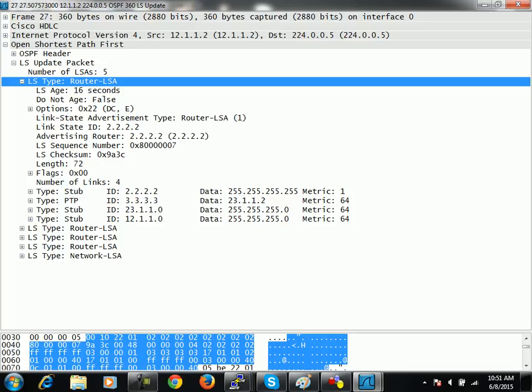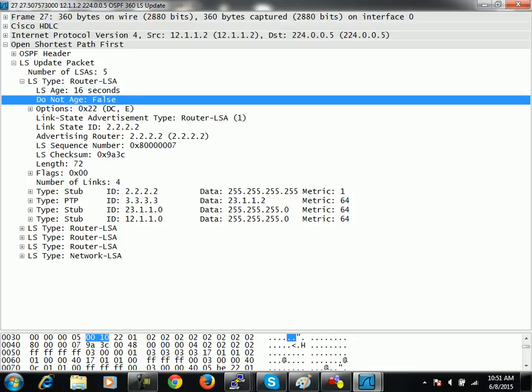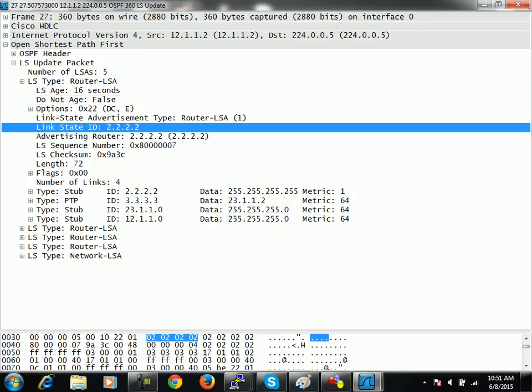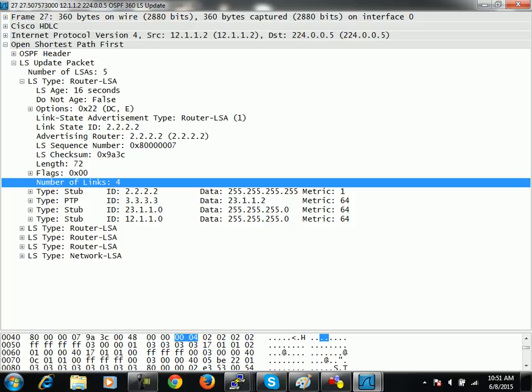LS type router LSA. You understand? LS edge is what? Do not edge is not there. And this router LSA is generated by 2222. You see, and how many links of information does it have? 4 links.